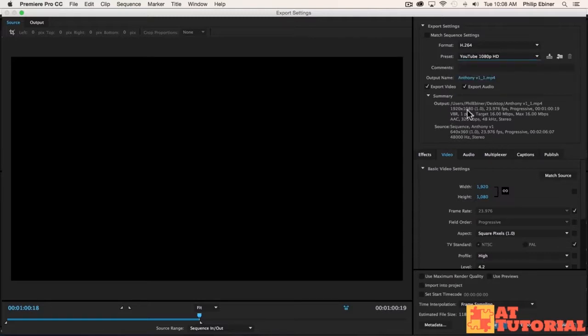But for any video that you shoot on your phone or a modern DSLR, you probably are going to be shooting at this setting, the 1920 by 1080 dimensions. And this YouTube 1080p HD preset is the perfect one for that.